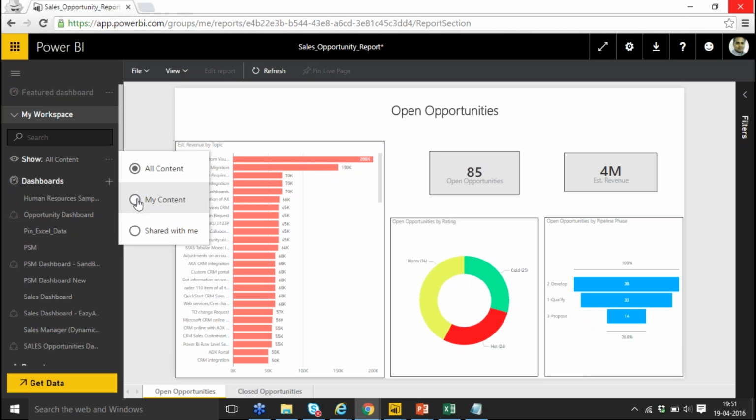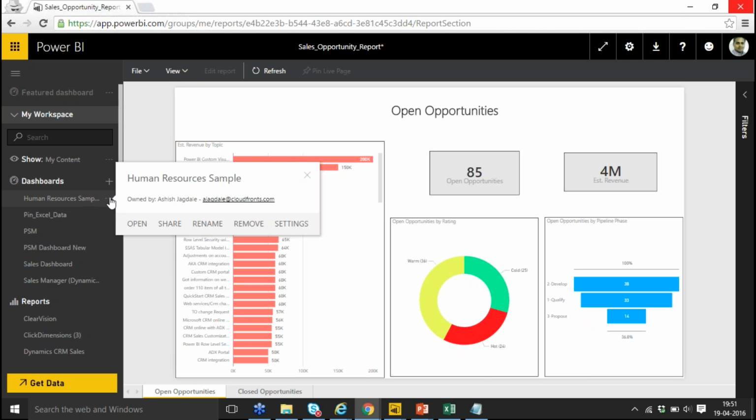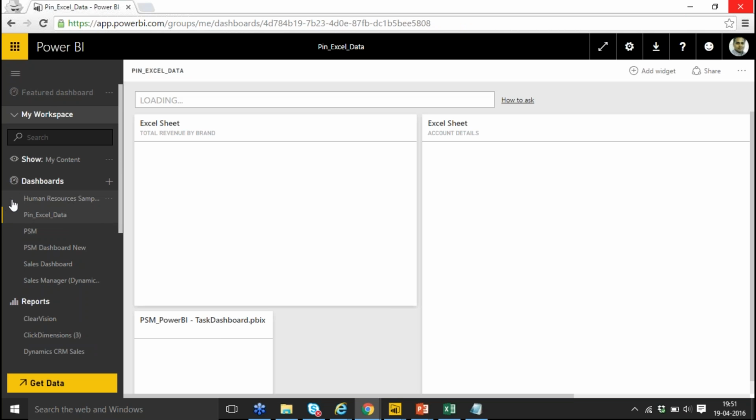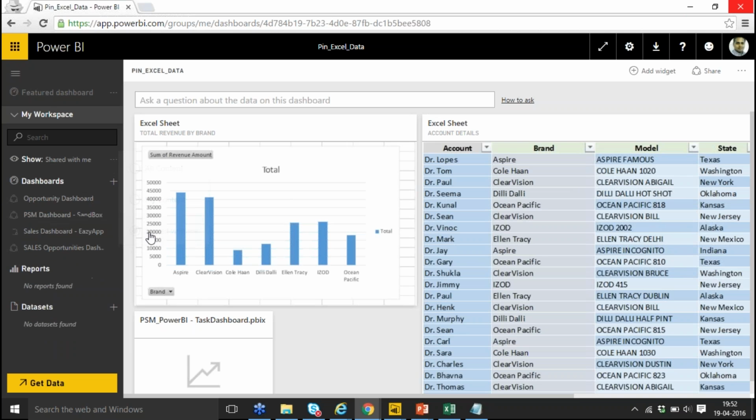So first I'll go to my content so that it gets filtered to only the dashboards that are created by Ashish. When I click on the ellipsis, we can check it, it shows owned by Ashish. So these are the dashboards created by Ashish. It doesn't mean that the rest of the dashboards have been deleted or misplaced. They are hidden. Now I'll click on shared with me.